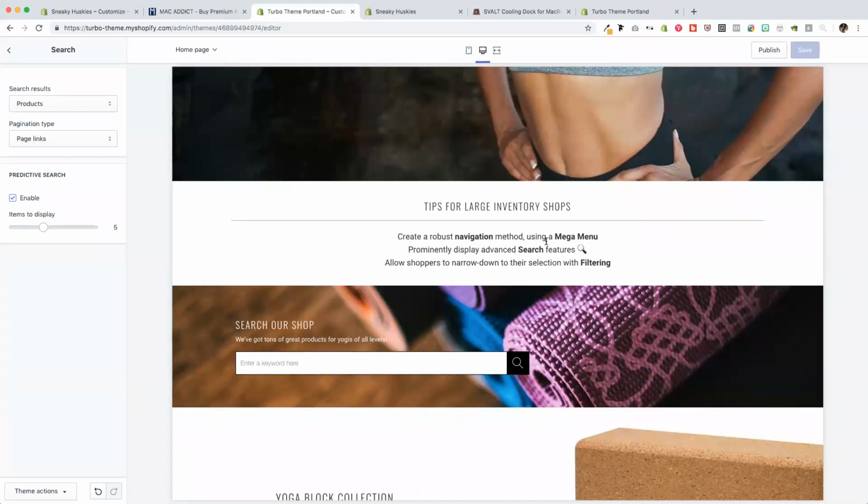I'm already giving away the 3rd point here, my 3 tips for large inventories. We've got that mega menu navigation. We've got that prominent display of a predictive search feature. And finally, we need to allow shoppers to narrow down their selection with filtering.